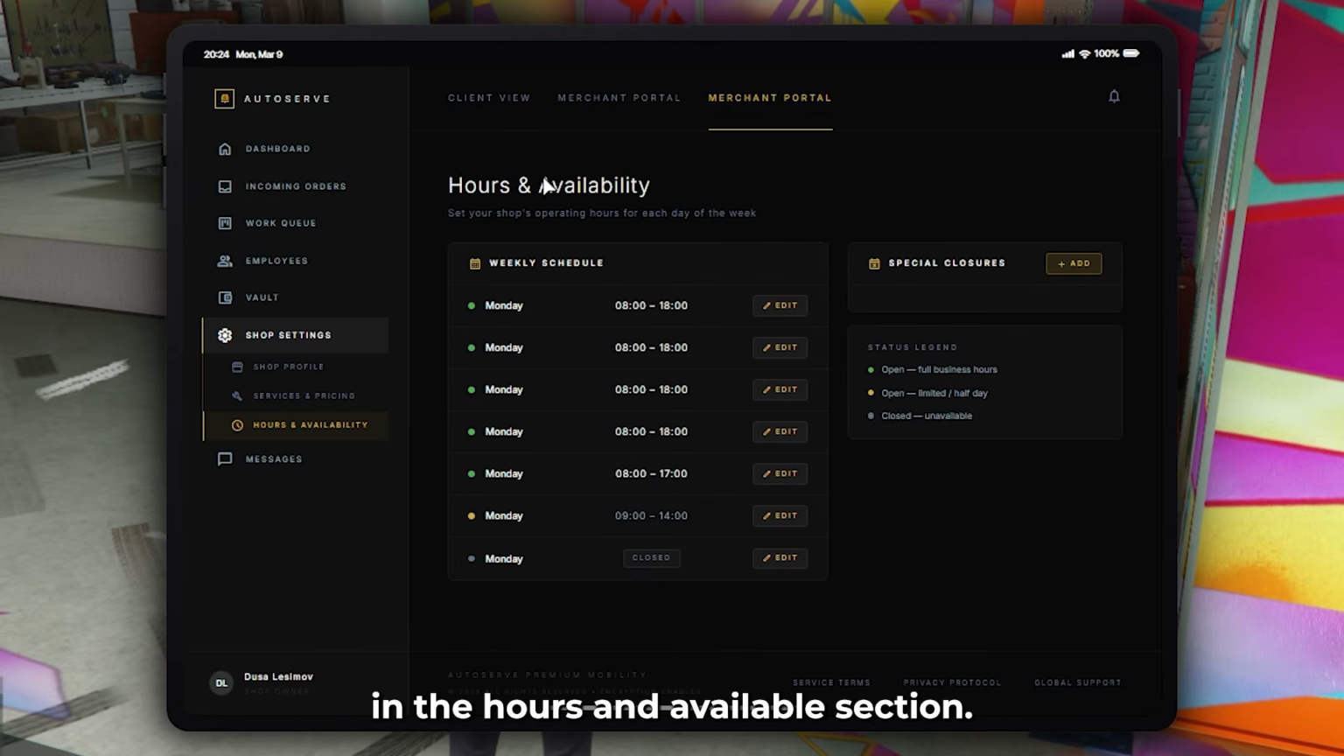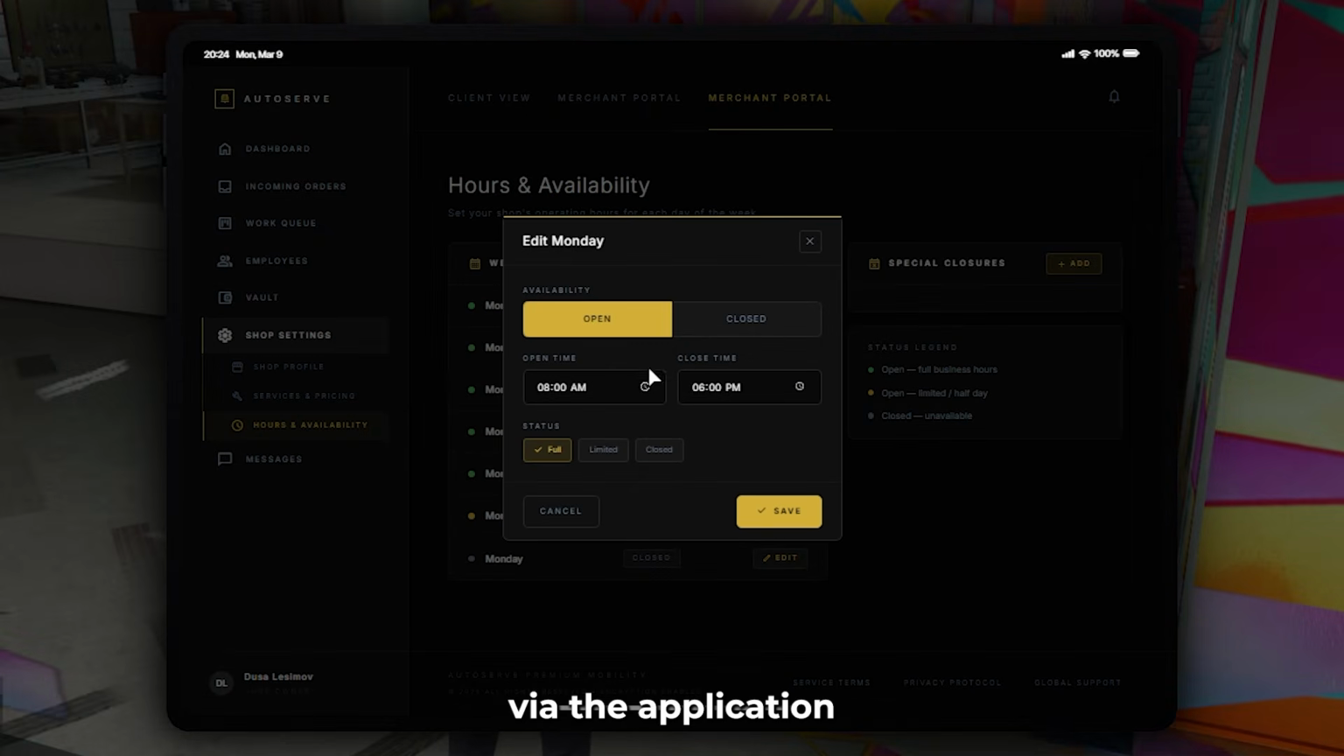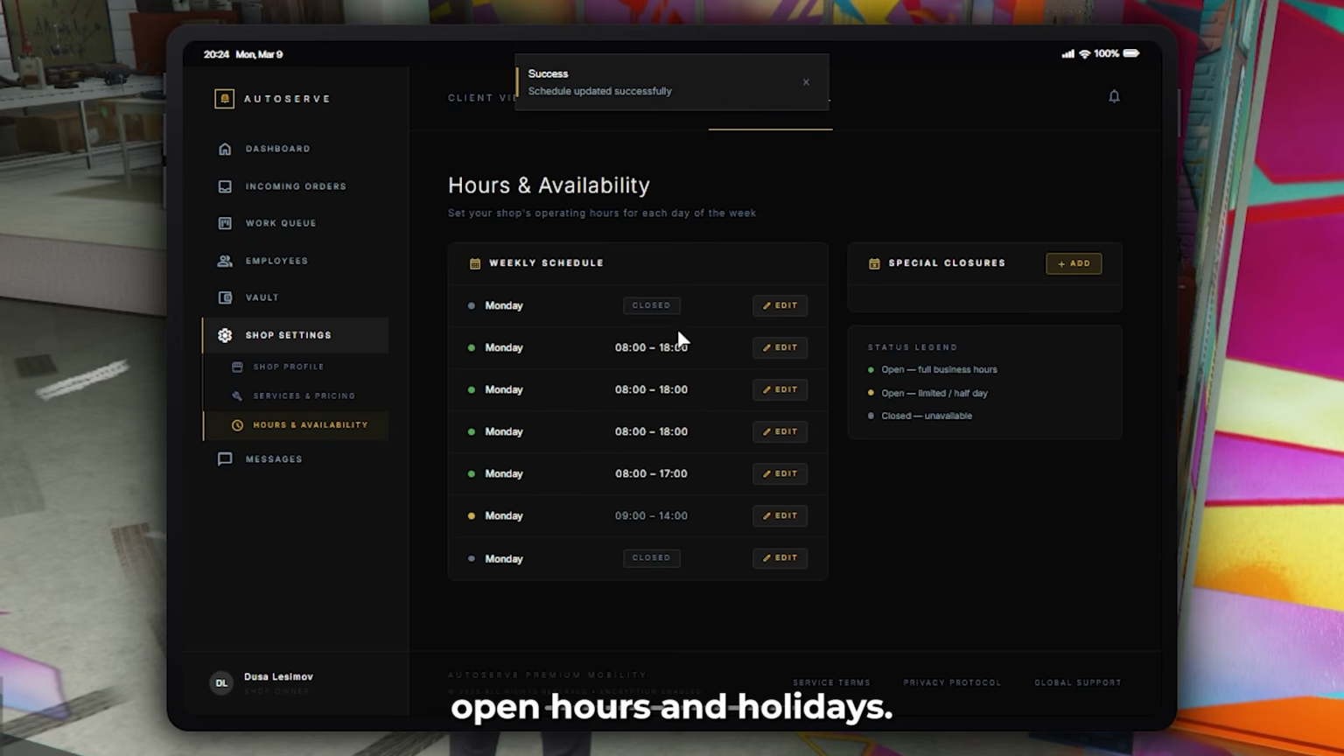In the hours and availability section, you can notify customers via the application about your shop's open hours and holidays.